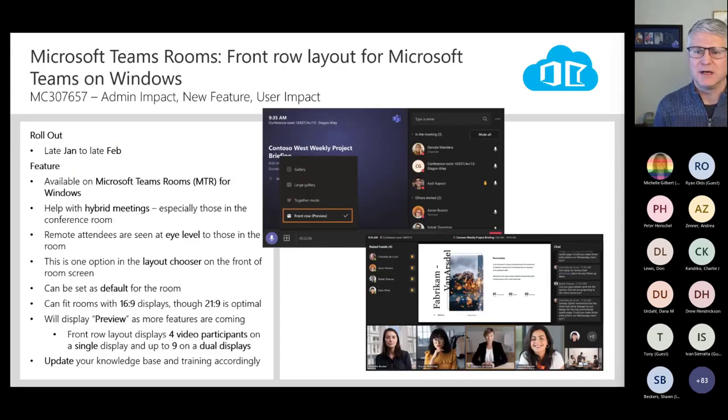All right, we actually have one on Teams rooms. If you are utilizing Microsoft Teams rooms, the Windows version, this is something that Microsoft has been talking about, like the next iteration of the conference room experience with Microsoft Teams rooms. This is coming late January to late February, and basically it's a new layout that's going to be available inside Microsoft Teams for Windows. If you go to the display, you'll be able to choose the layout, and it's called Front Row.